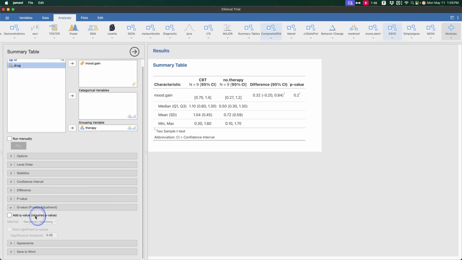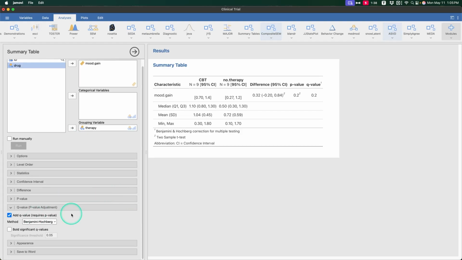Q value. Let's see what we can do for the Q value adjustment. Okay, so this has been the Benjamini and Hochberg correction for multiple testing. Well, we don't have multiple tests, but you can choose that. Benjamini, Yekutieli, Bonferroni, Holm, Hochberg, Hommel, and none. I don't know why you would add none. Bonferroni correction for multiple testing. That's usually what I do. Q value. I like that. It adds the footnote for you there.